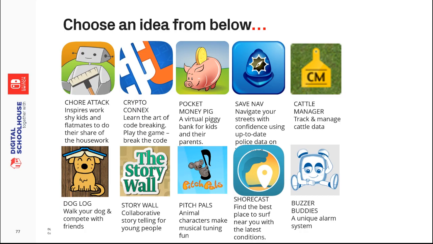Pocket Money Pig, which is about saving money. Save Nav, which is about navigating your streets with confidence with up-to-date police data. A Cattle Manager, about tracking and managing cattle on a farm. Dog Log, which is going to be walking your dog and competing with friends. The Story Wall, which is all about collaborative storytelling. Pitch Pals, which is about animal characters and making musical tuning fun. Shorecast, which is about finding the best place to surf. And Buzzer Buddies, which is a unique alarm system.